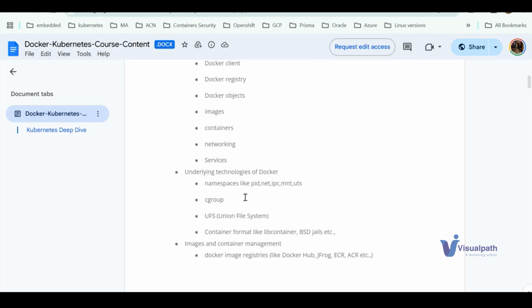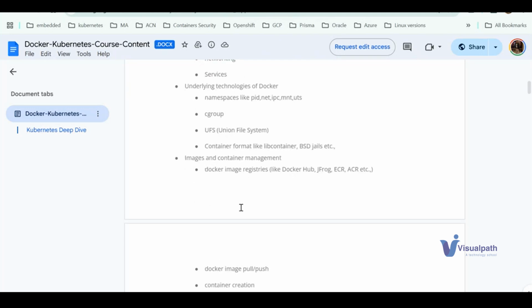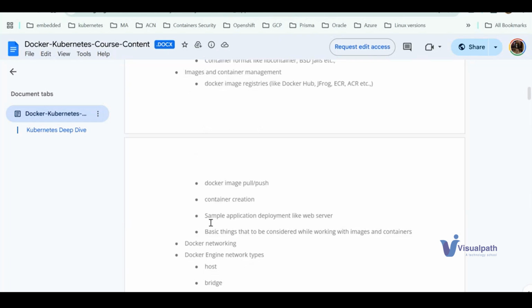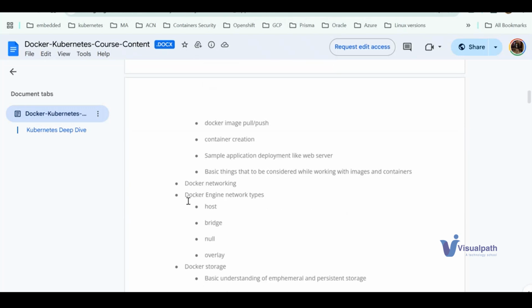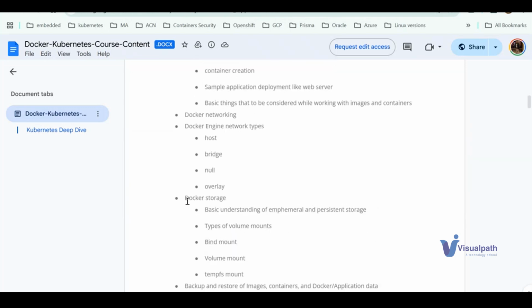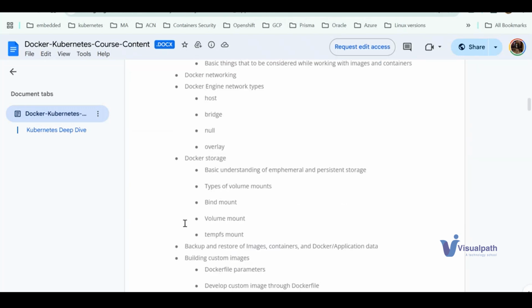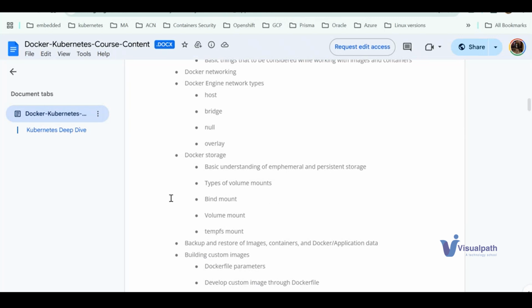how it behaves in the real world, and the images: what's the difference between images and the container, how we can pull and push containers, the creation and a sample, and then we'll go through the networking, the host, bridge, overlay, all using the practical as well.